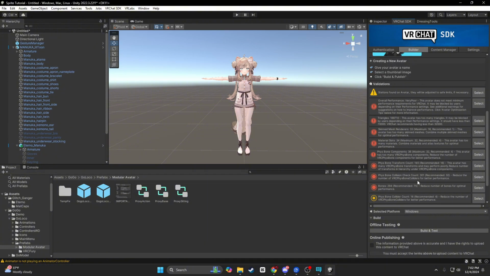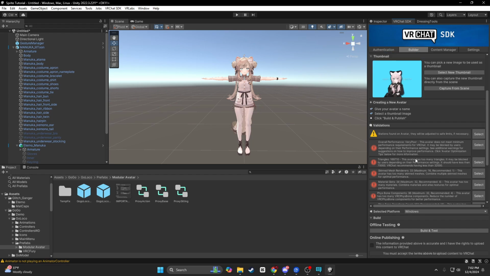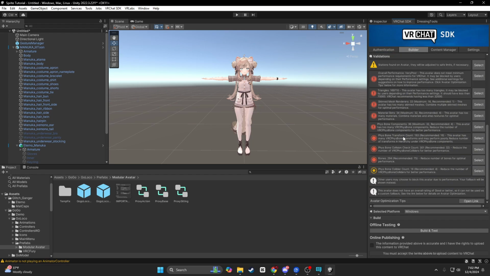This is just optimization problems, which we're not going to worry about. But it's good if you're trying to optimize your avatar. Just know that most Quest users just won't be able to see your avatar if this stuff is red, which is most times. But once you press autofix on everything, you're going to select your selected platform. For me, it's Windows, or you can do Android or new iOS. I'm going to leave this on Windows, which is PC. But if you're building for Quest, you're going to press Android.